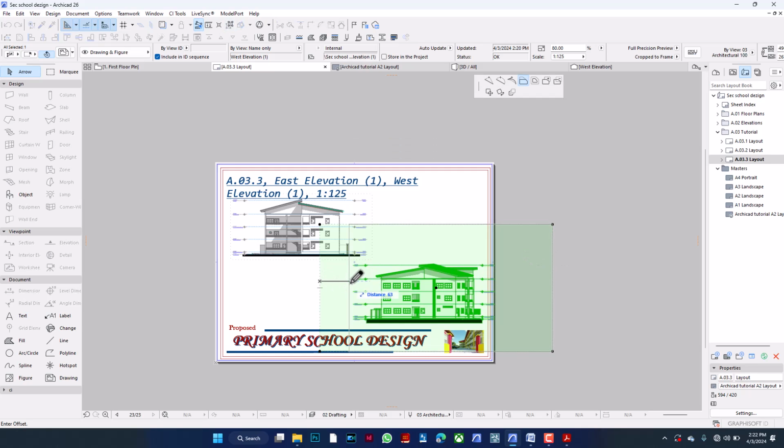Okay, so I hope to some extent, even though this video hasn't done enough justice to the use of the layout book, I hope this is a helpful intro to those of us who have not been using this tool.